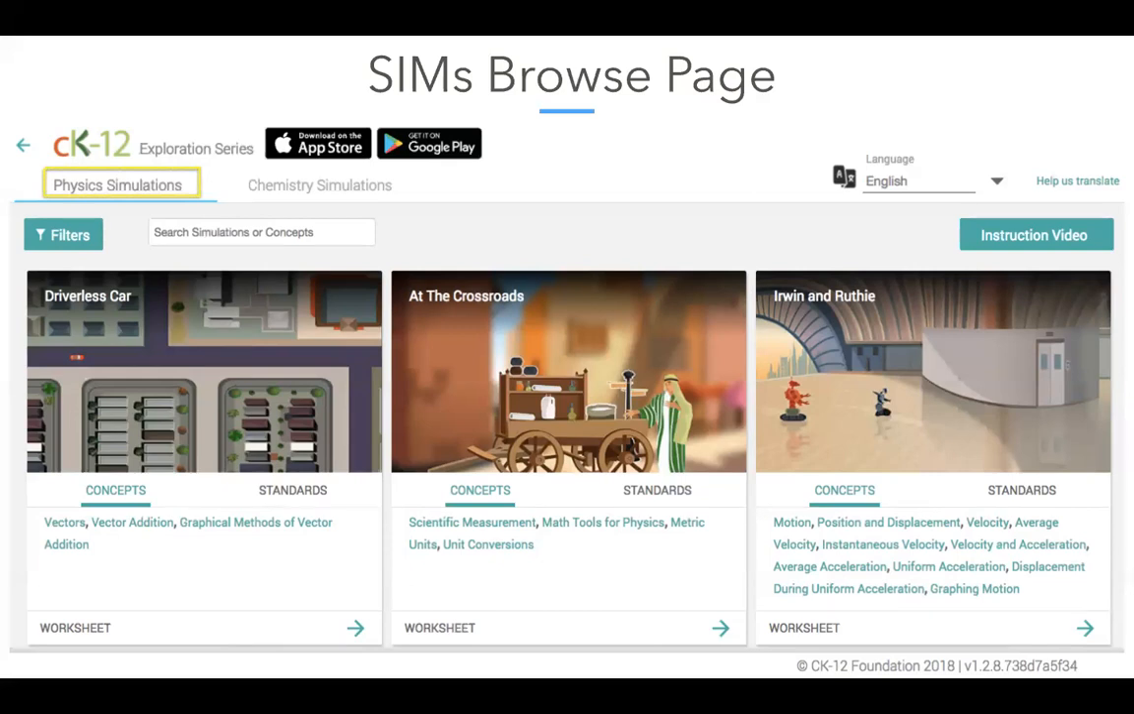The At the Crossroads sim in the middle can be used to teach conversions of systems of measurement. And then on the far right there, Erwin and Ruthie sim, which is really one of my personal favorites, it allows students to adjust the velocity of two racing robots to learn all about motion and graphing motion. So like I said before, I just want to highlight all these scenarios are very hard to replicate in the classroom.